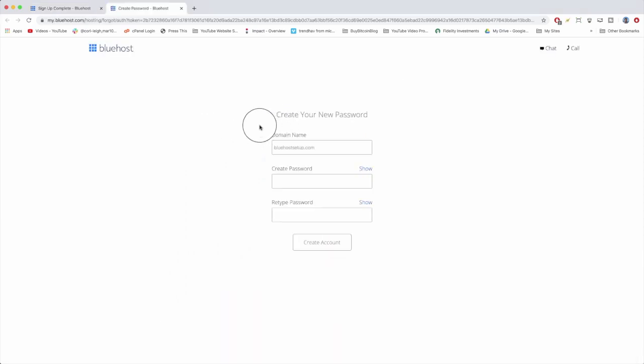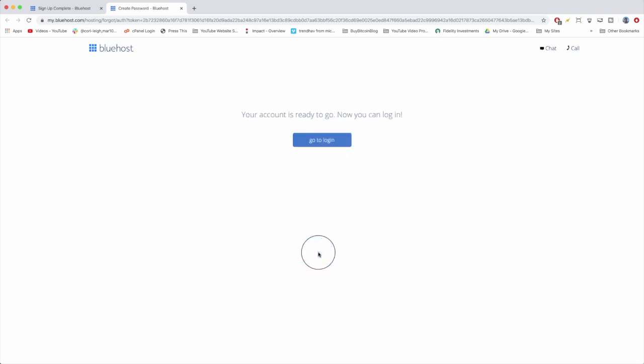All right, just a few boxes here. So they have our domain name, looking good. Create a password. Very good. And then I've read and agree, and we are gonna create account. Boom. Next, click on go to login.